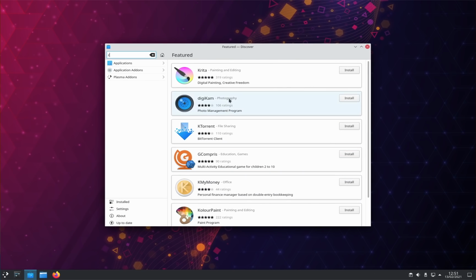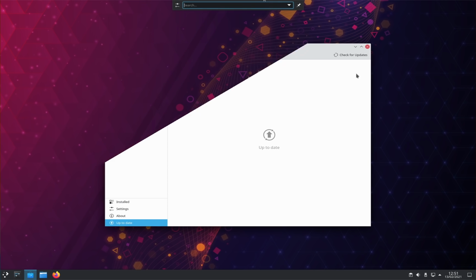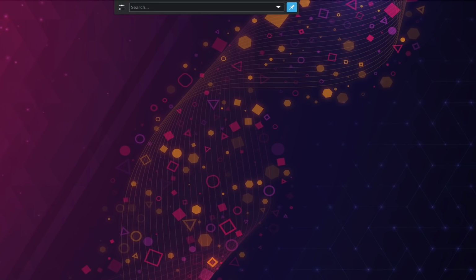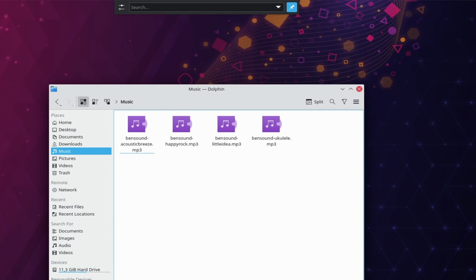Smaller changes include the ability to enable unattended upgrades in Discover if you need your computer to update in the background, and the ability to pin KRunner so it won't go away even if you click out of it.